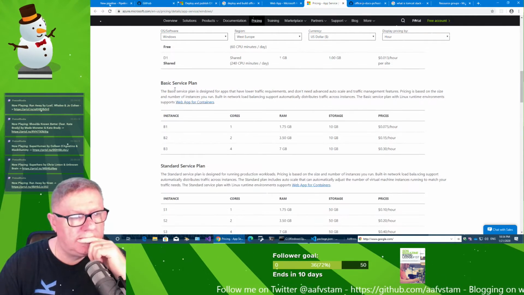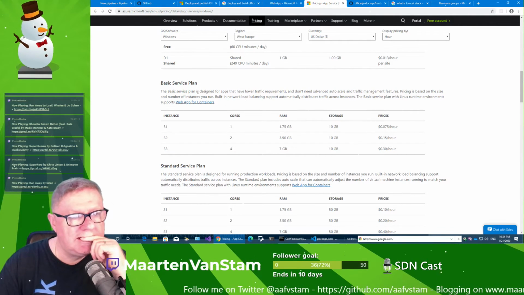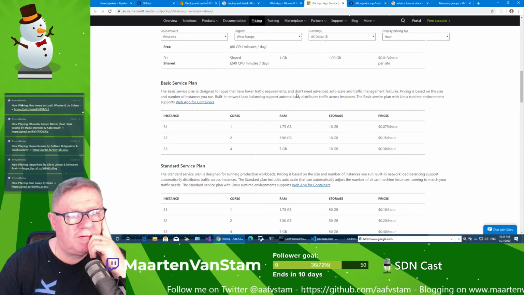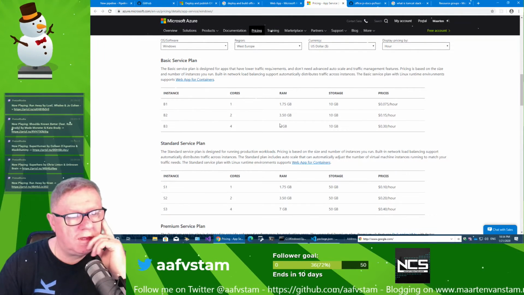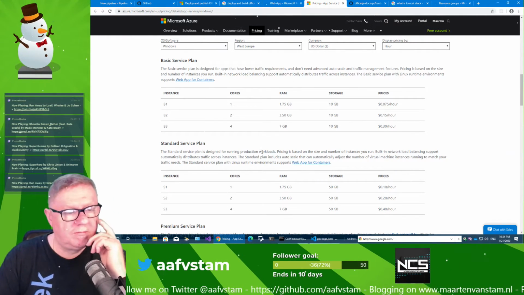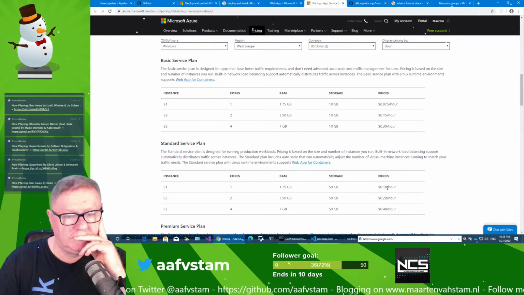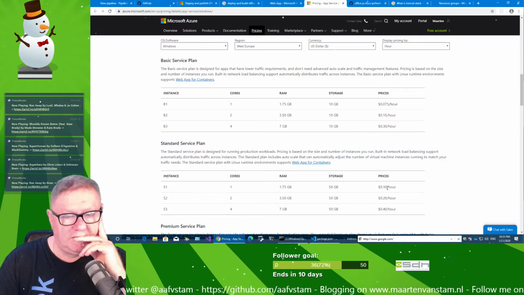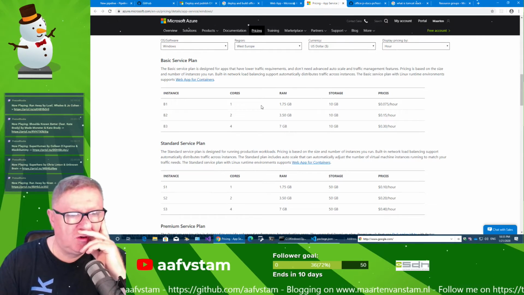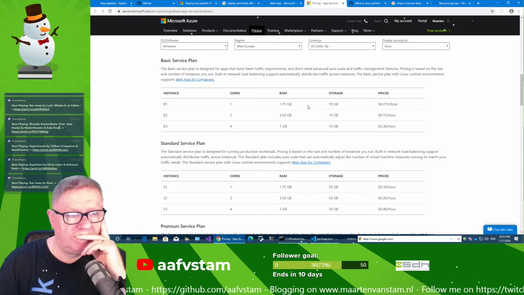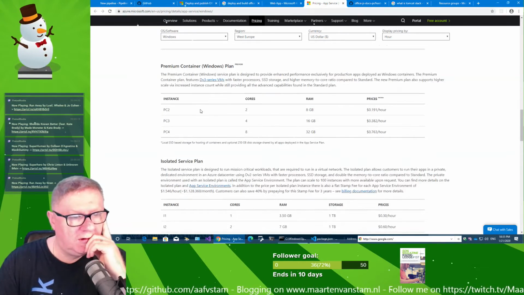D1. Basic service plan. The basic service plan is designed for apps that have a lower traffic requirement. Yeah, and don't need a big one. $0.10 an hour there, so that's course 1. I think we just need a B1. Test this.